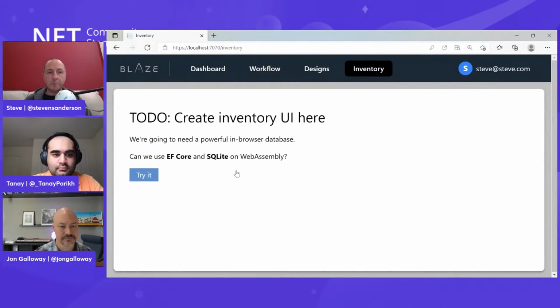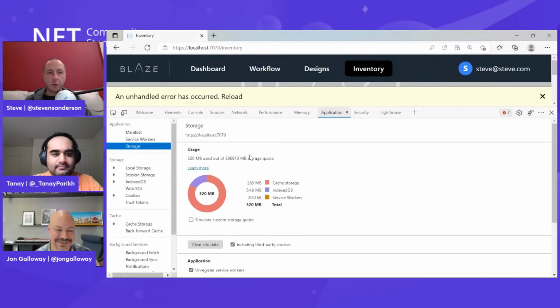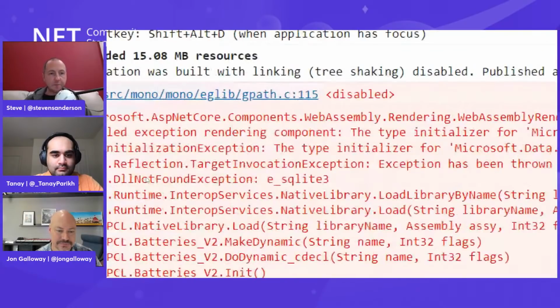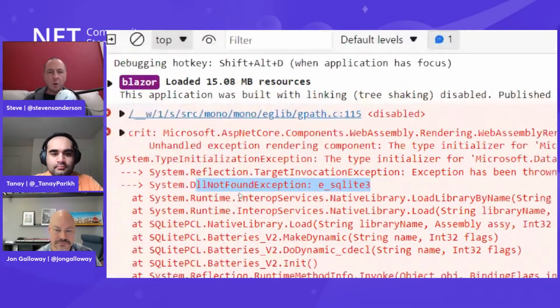When I click the button, what happens is we get an unhandled error, which I was expecting. And if we have a look inside the browser console, we'll be able to see what the unhandled error was. And it's this: DLL not found e_sqlite3. All right, so why is that?